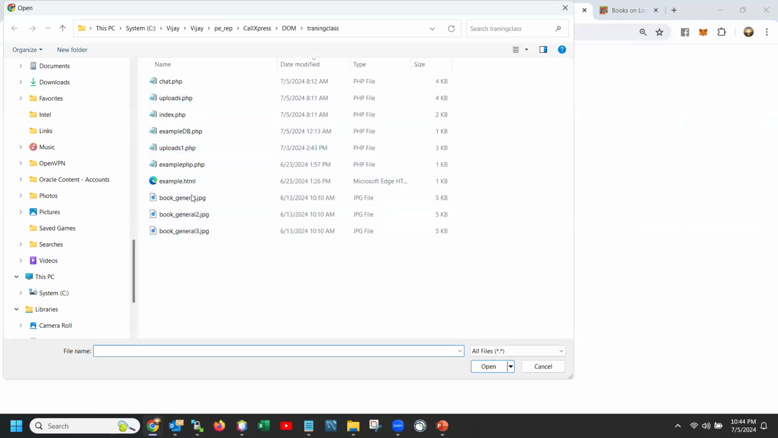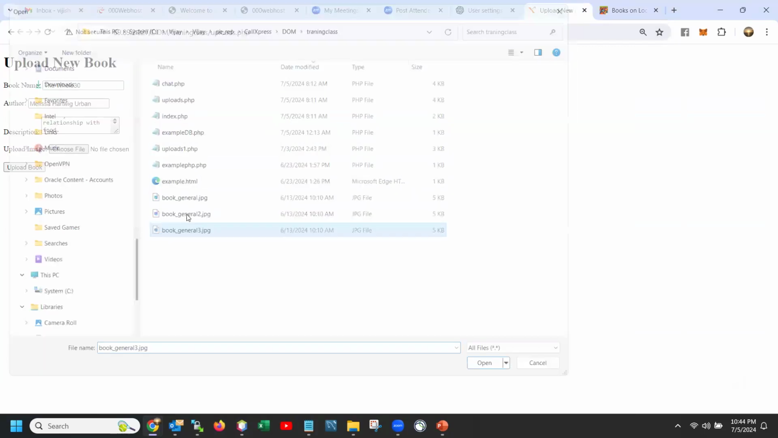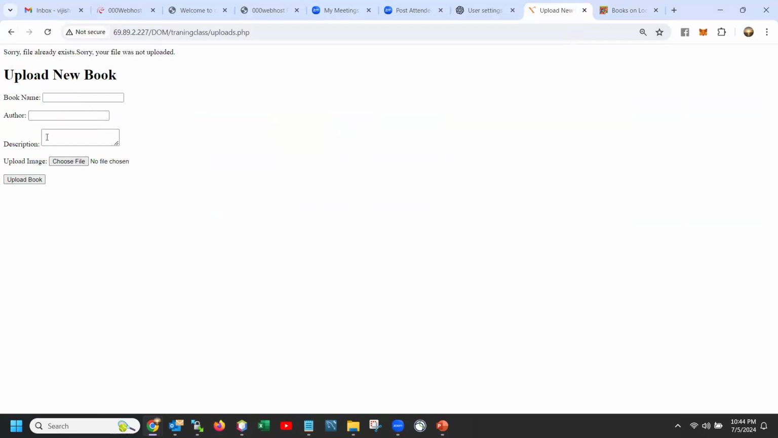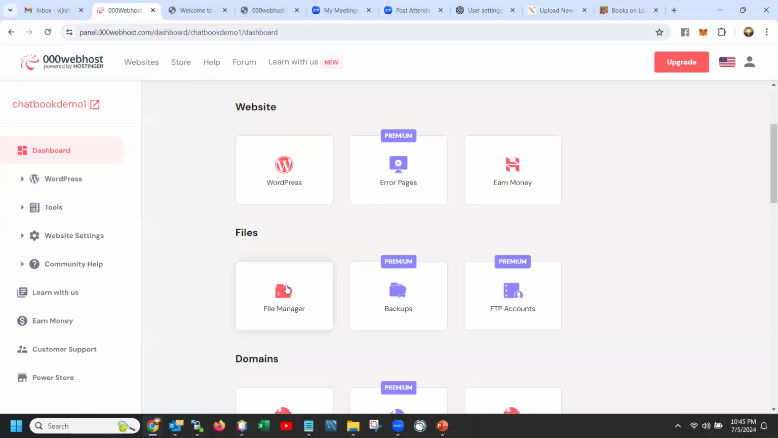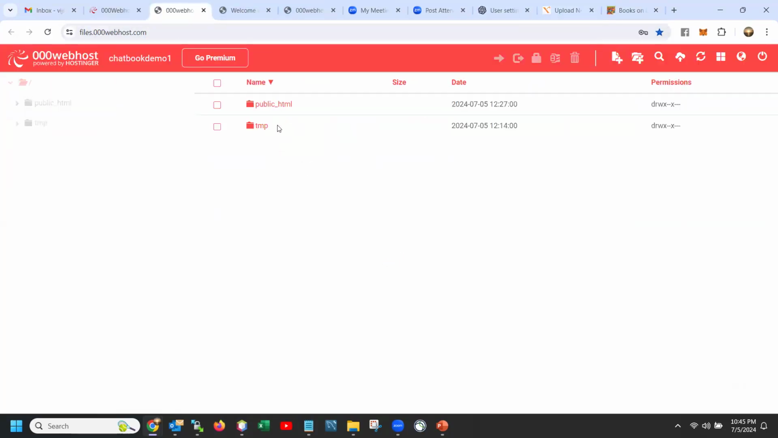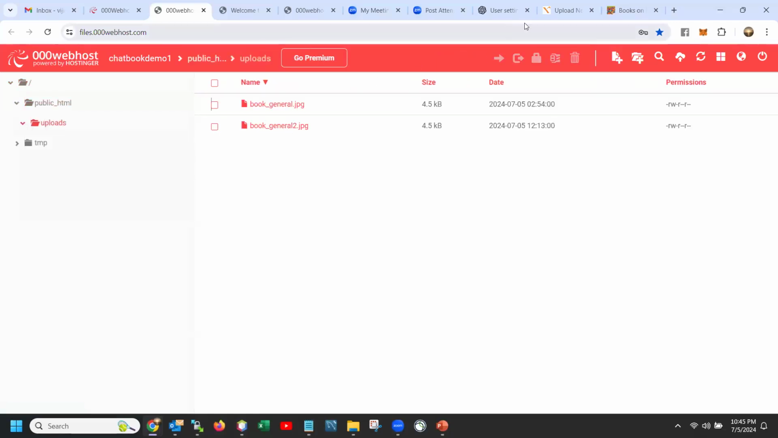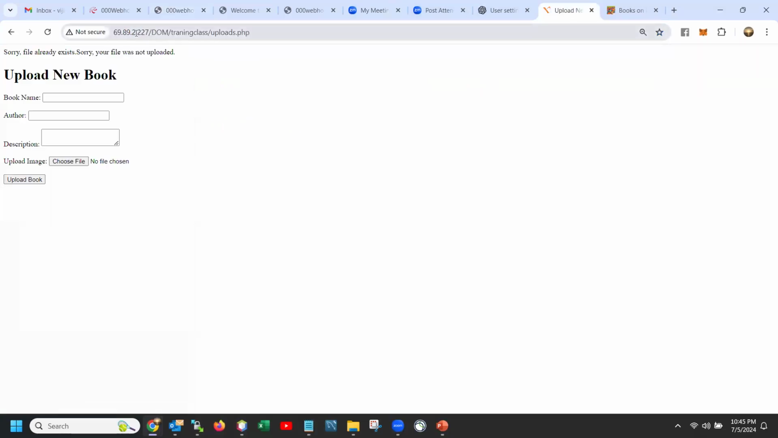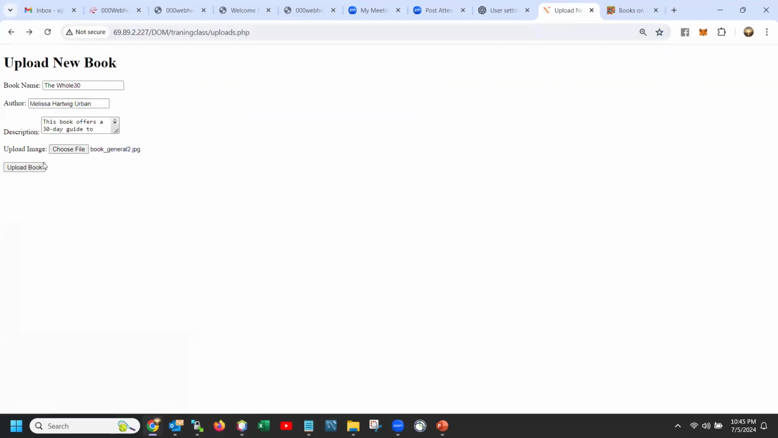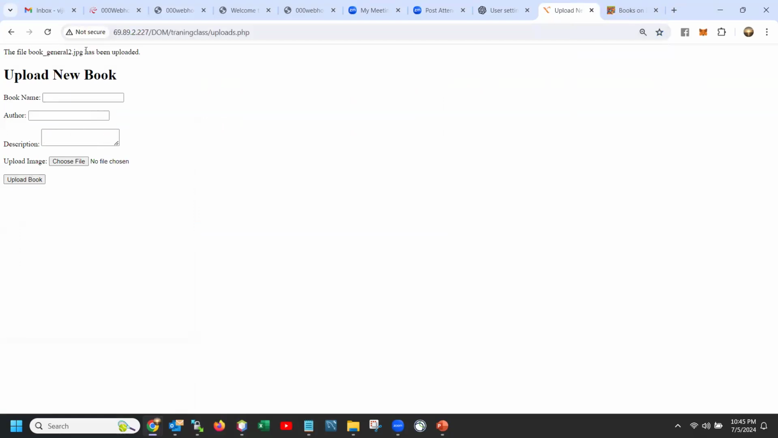I think let me try. Hopefully I don't have this file already. And then upload. Okay, so this file already exists. So I can come here, file manager. Actually, I think I'm on a different server of the 2227 here. So if I go back, let me try a different file. Okay, so that file gets uploaded, this data goes into the database, and we'll retrieve this data in the next section.